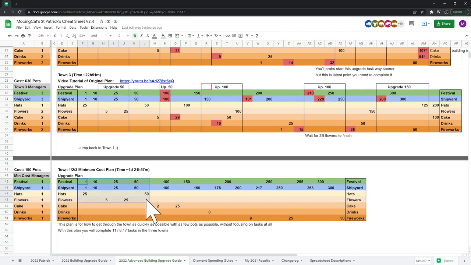The start of this plan is the same as all of the other plans. Then you get cake a few levels, festival and shipyard, level those. Level cake again, some more levels in festival and shipyard. And then you get drinks. And from here on, as you can see, you're not touching cake anymore. And as well, after you got cake, you were not touching flowers or hats again anymore. So that's really as simple as it is.